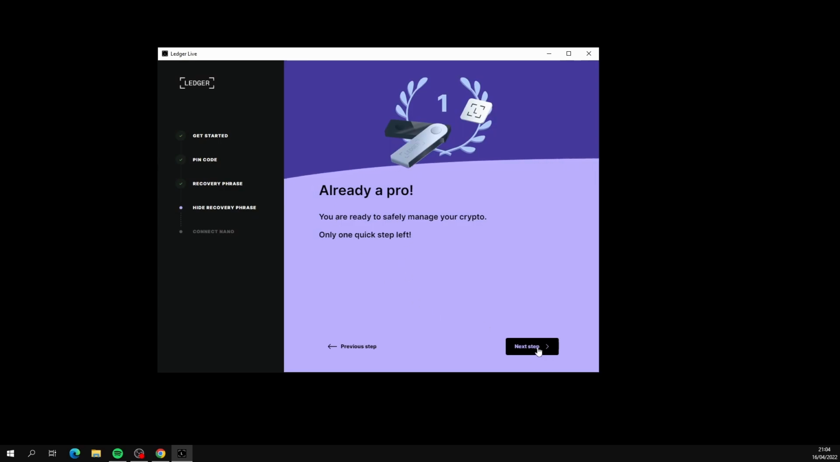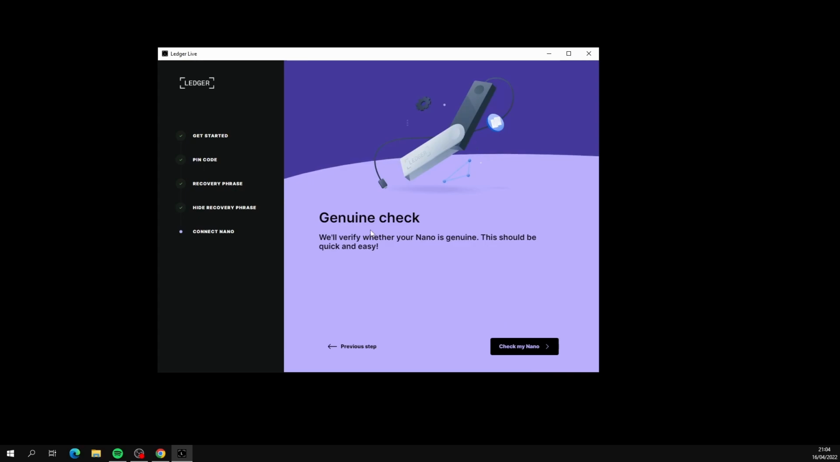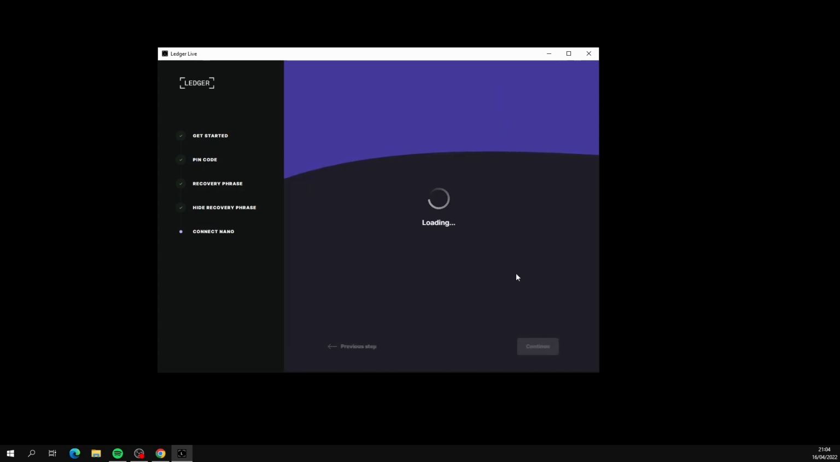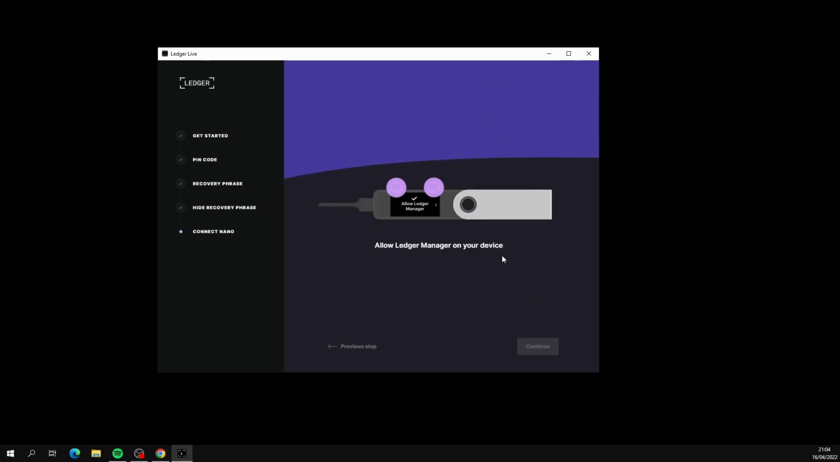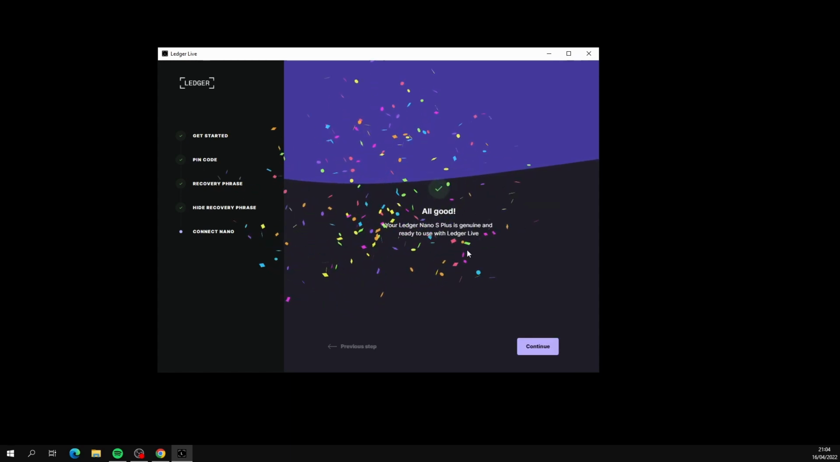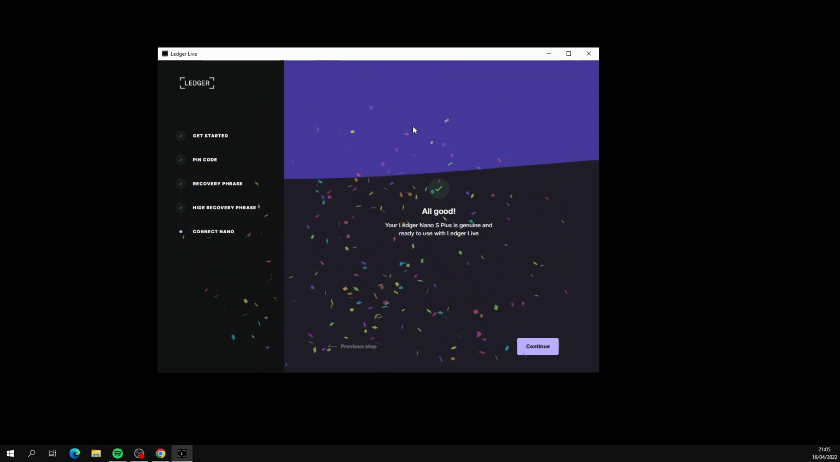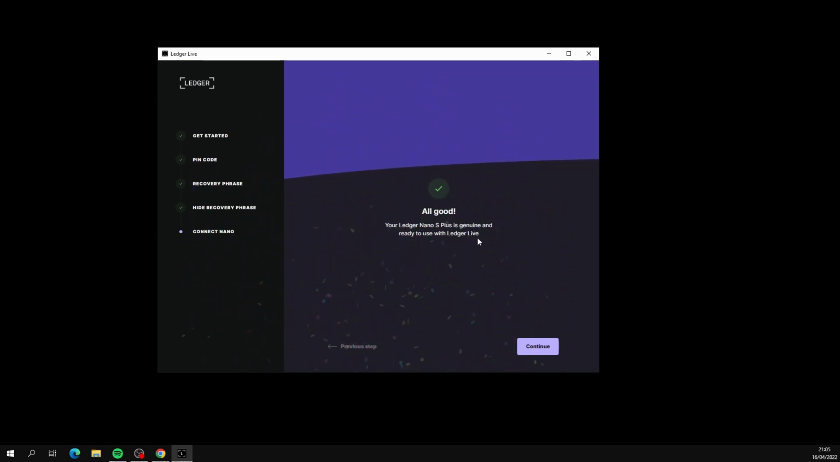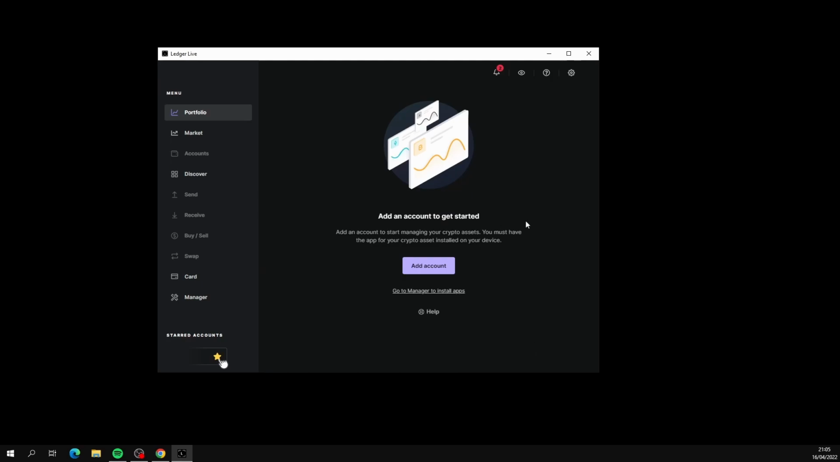Let's click next steps. And it does a genuine check. So basically the Ledger's connected to my computer. I'm just going to click next and it checks that it's legitimate. So we push both buttons in together to authorize the Ledger Manager on the device. And there we go, all good. Your Ledger Nano S Plus is genuine and ready to use with Ledger Live. So let's continue. And it says add an account to get started.